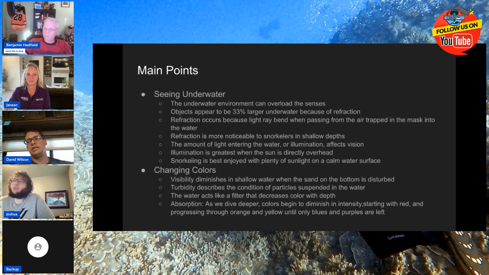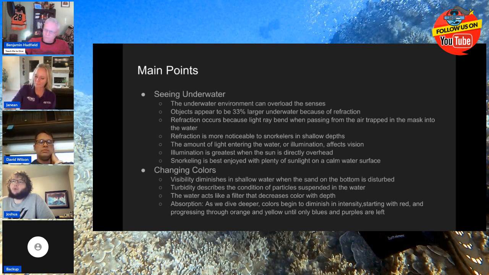The main points are that there's a lot to see underwater, so it can overload your senses. Objects will appear larger. We're going to learn about refraction and how it bends light rays, and how refraction is more noticeable in shallower depths. We're going to talk about the light entering the water, illumination, and its effects on vision. Illumination is greatest when the sun is directly overhead, and you can see a bit better when the water's surface is calm.